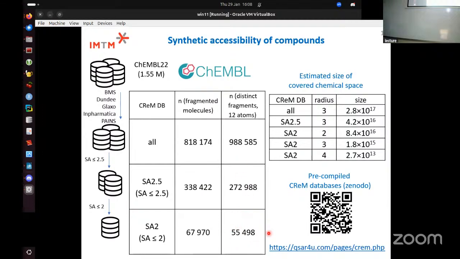So these fragments are from mostly accessible compounds. These are from also moderately accessible, and these are from the whole ChEMBL. So we don't know how easy it is to synthesize them, because they were synthesized previously, but it doesn't mean that it will be easy to repeat the synthesis. And in this case, we get a much smaller number of fragments.